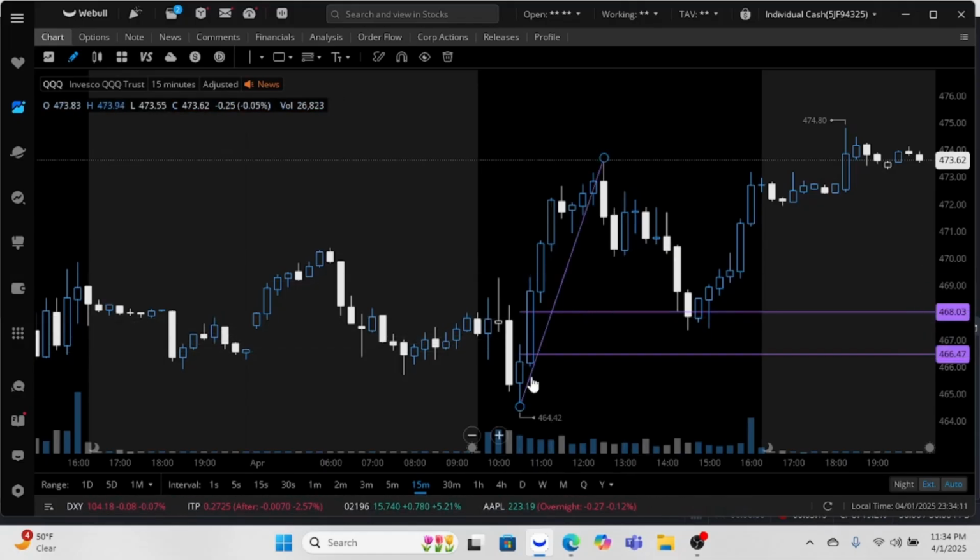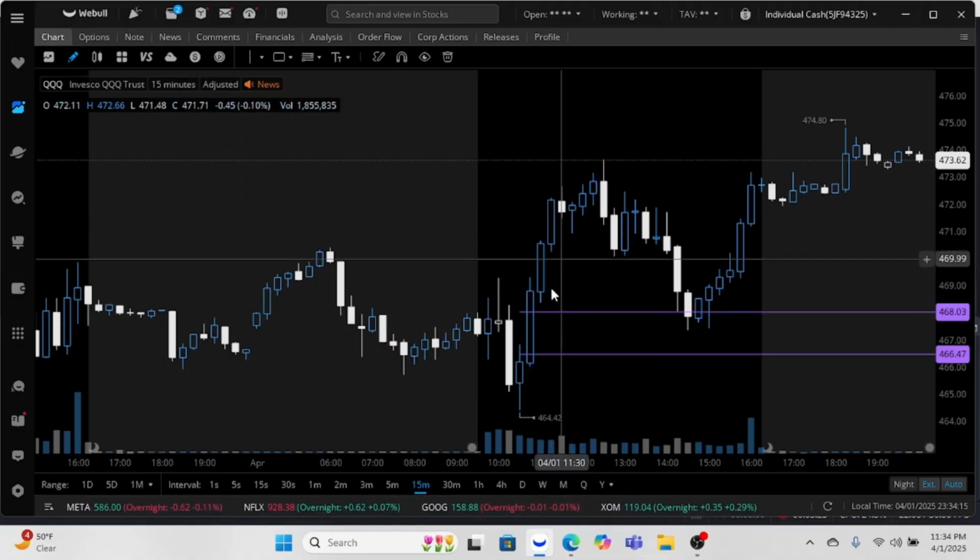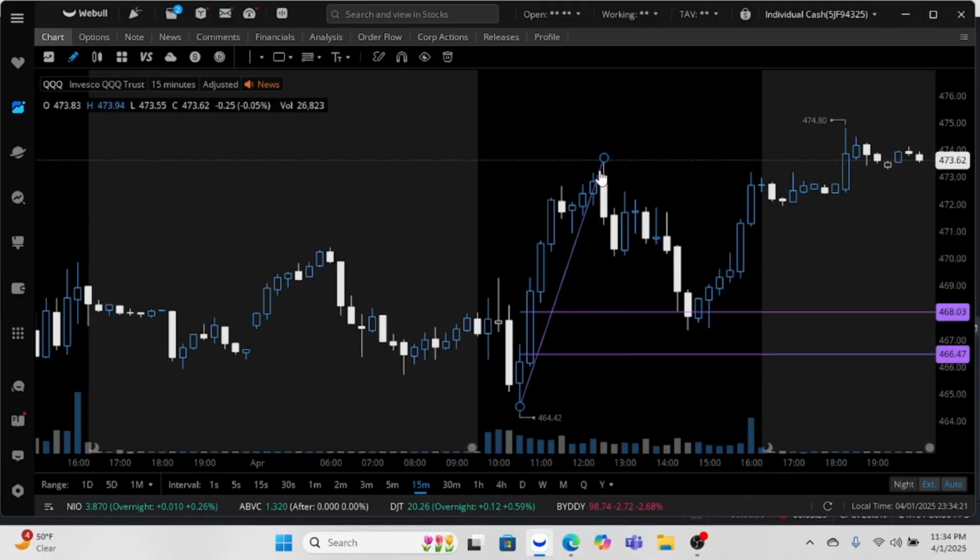Now what this is, it extends, or it marks out 62% to 79% of a retracement of the price leg.